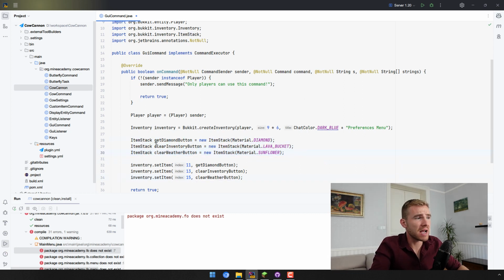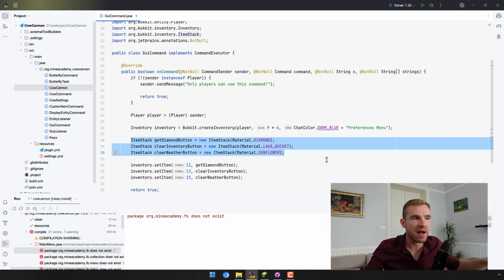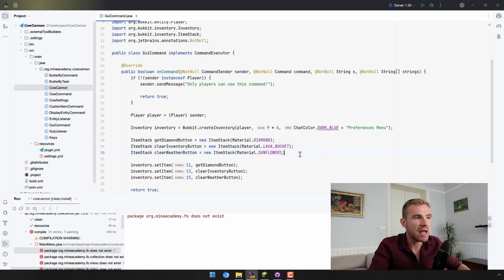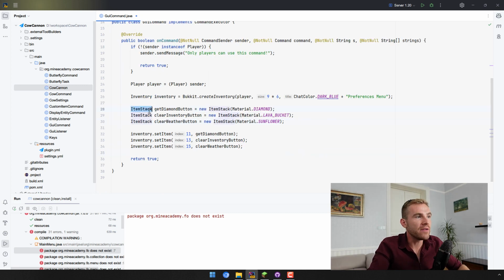I just want to show you guys how to give yourself a diamond, clear your inventory, and maybe clear the weather. These options are completely up to you. And in the next video, I'm going to show you how to create very advanced inventories, including pages, paginations, and containers, and a whole bunch of stuff like that. If you need to refresh your memory on how to create custom items, we actually have a previous video covering this, so I'm just going to take a pause.